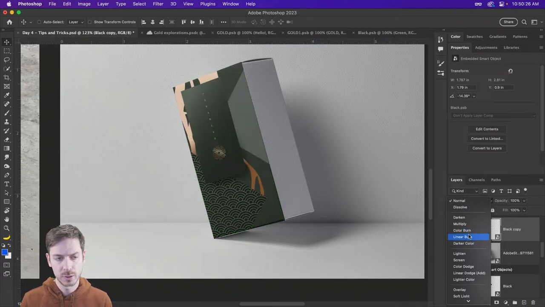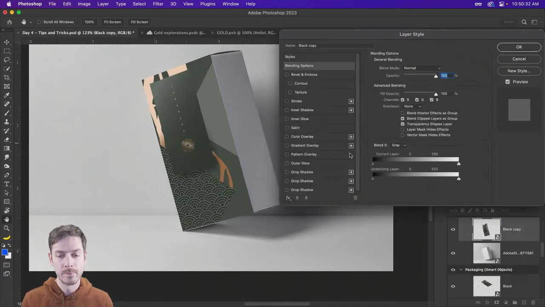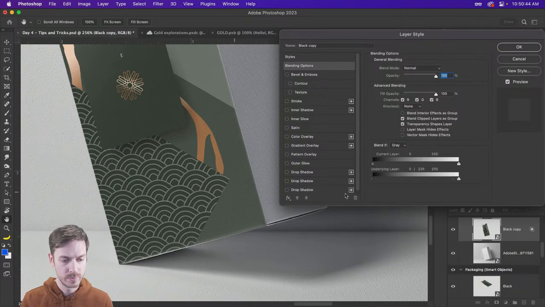That one might be a little bit too much. Linear burn's not too bad in this case. Multiply's not bad. Or I can double click and also experiment with blend if, which allows me to blend either the current layer or the underlying layer. So I can pull this back a little bit just to bring in a little bit of those darker tones, as you can see there.